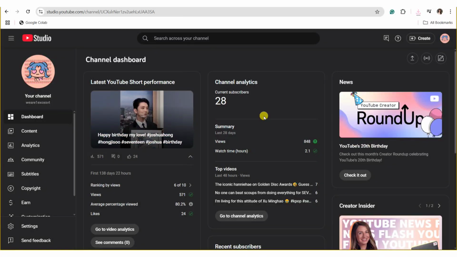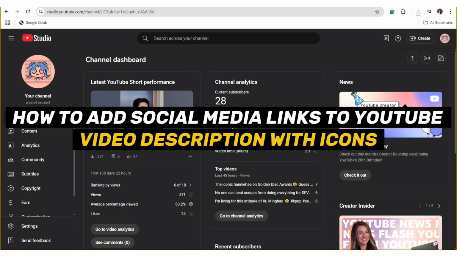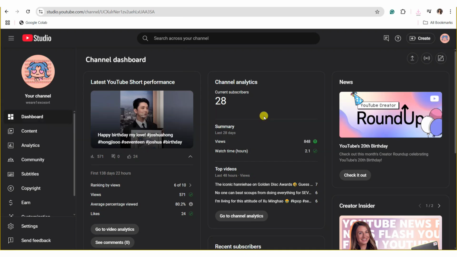In this video, I'll show you how to add social media links to YouTube video description with icons. To get started, go ahead and open YouTube Studio on your browser. You can also access their official application on your device.